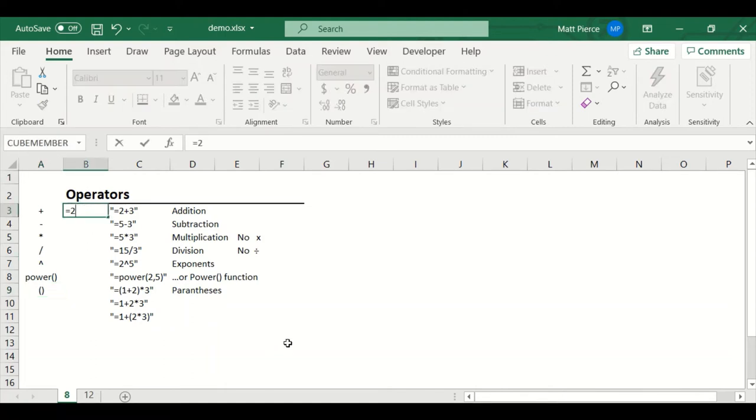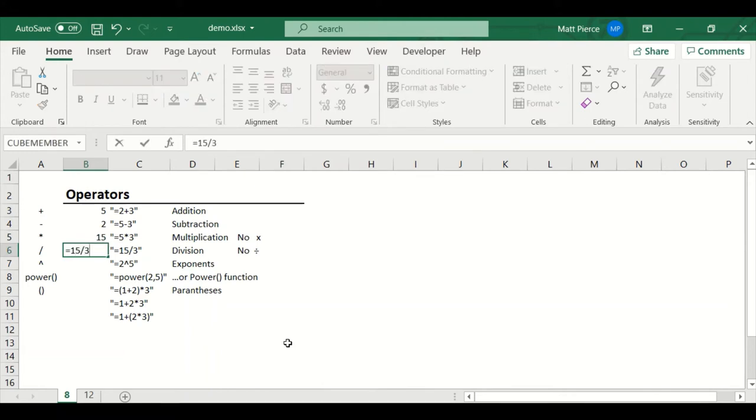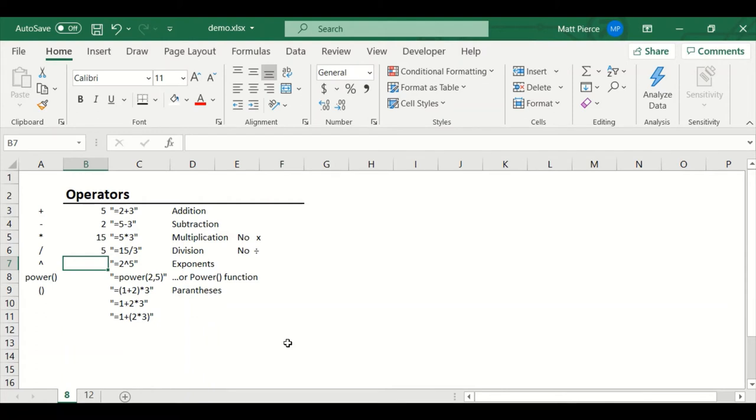So addition equals 2 plus 3. We get 5. Subtraction equals 5 minus 3. We get 2. Multiplication equals 5 times the asterisk, 3. We get 15. Equals 15 divided by 3 for division. We get 5. We're going to do exponentiation. Equals 2 to the power, shift 6, to the power of 5. 2 times 2 times 2 is 32.